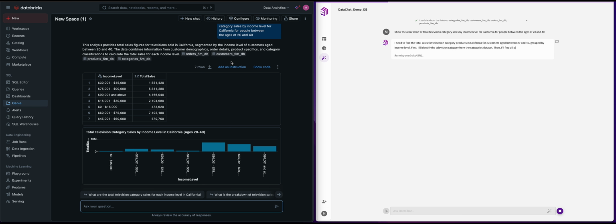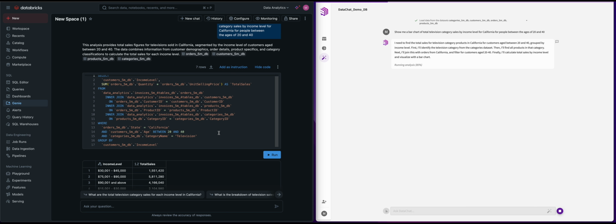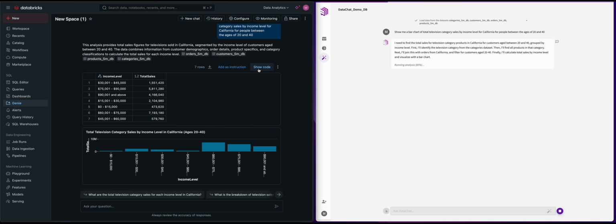Let's take a look at the underlying SQL to confirm the accuracy. Taking a look here, we can see that it has correctly multiplied quantity by unit selling price as total sales and applied the correct segments for California, age, and income level.